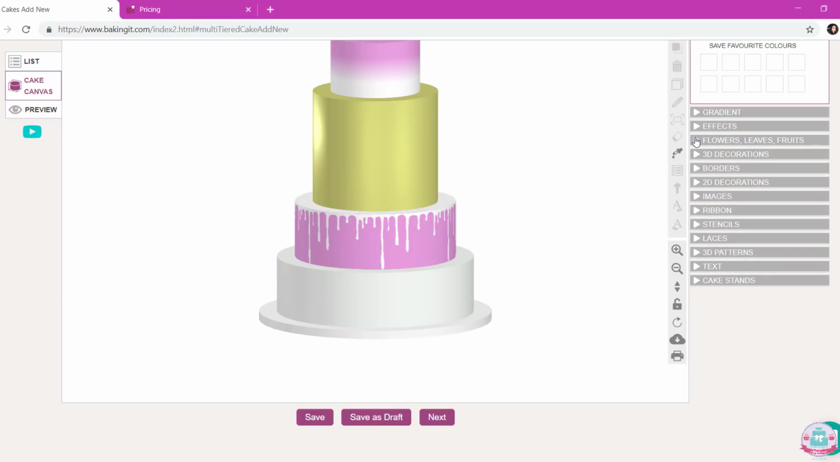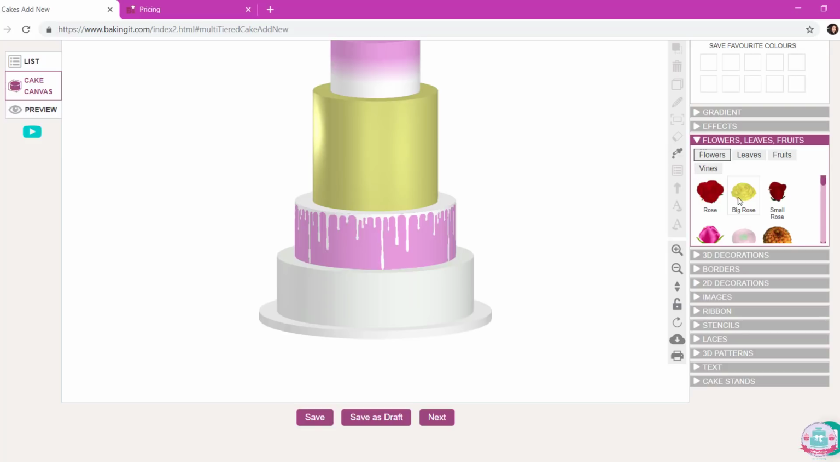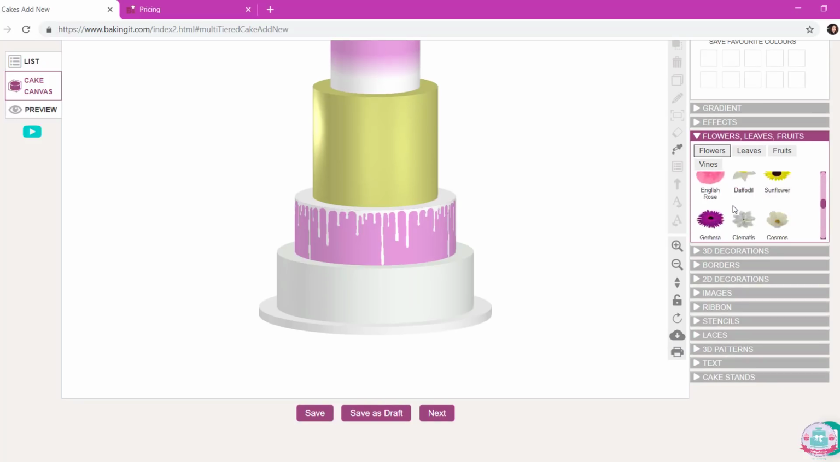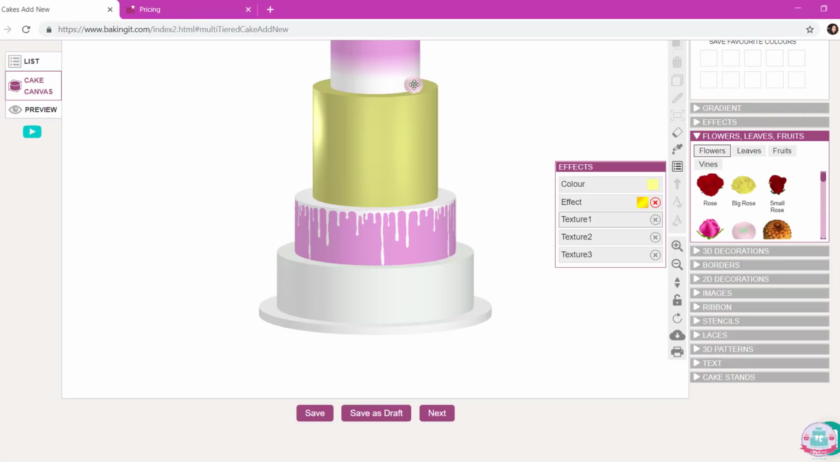The third option is the flowers, leaves, and fruits. So you have roses, ranunculus, dahlias, hydrangeas, peonies. You have a lot of flowers that you can use to decorate your cake with, and you can also change the colors of these flowers as well. So I'm going to show you the ranunculus. Just select it and then drag it to where you want to place it.